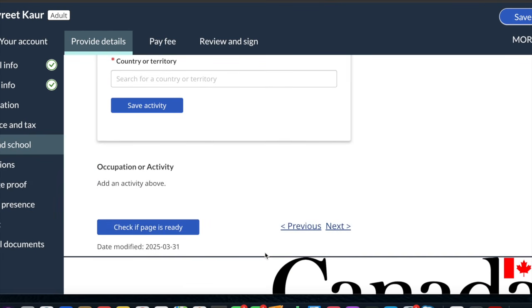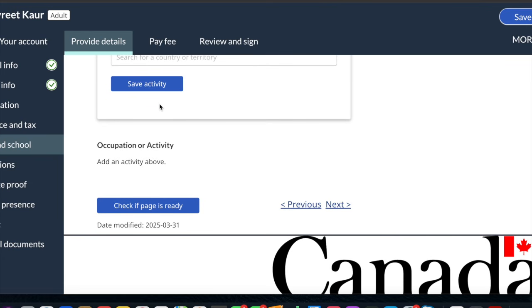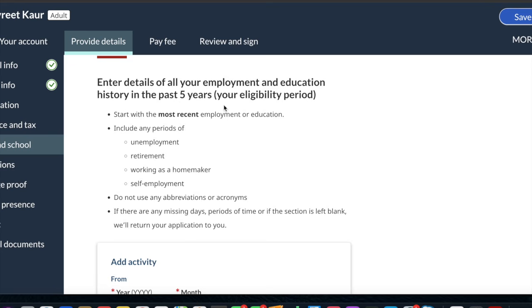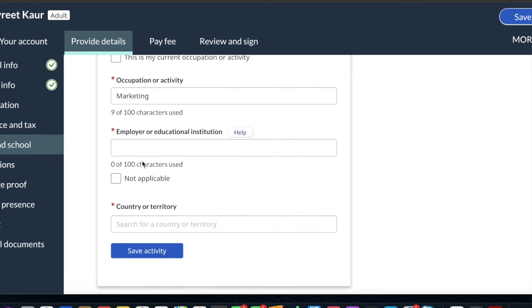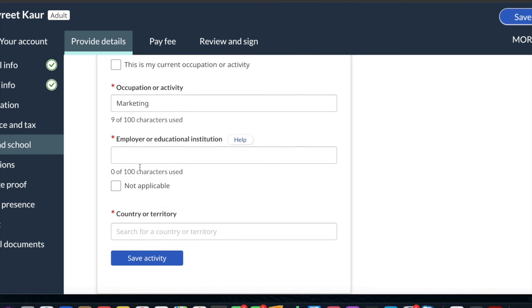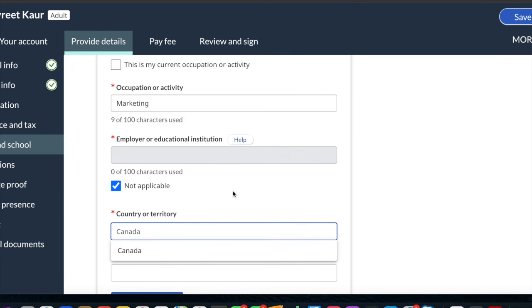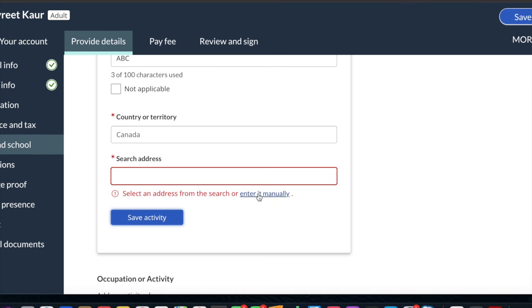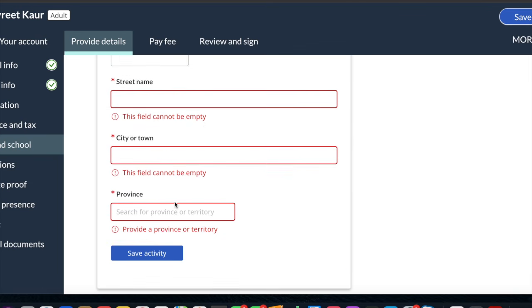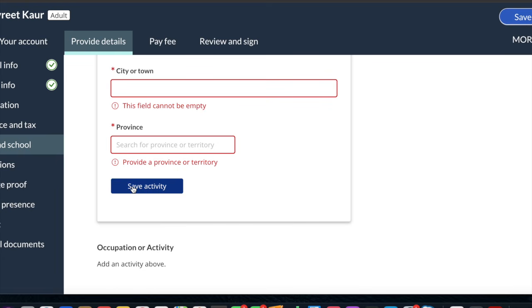And likewise you can save multiple activities because you have to record all the activities you have done in the past 5 years. So if before 2022 you were employed somewhere else or you were studying, you also have to add that information. So each time you save, you have to give the entire address as well, but each time you save you will get another option to add more activities here.